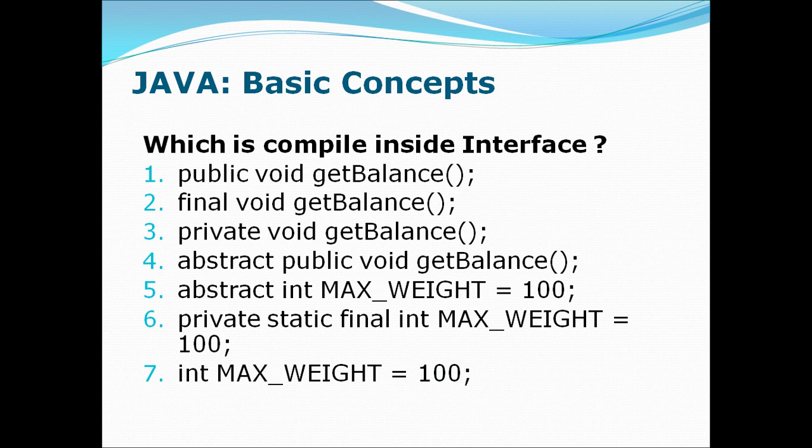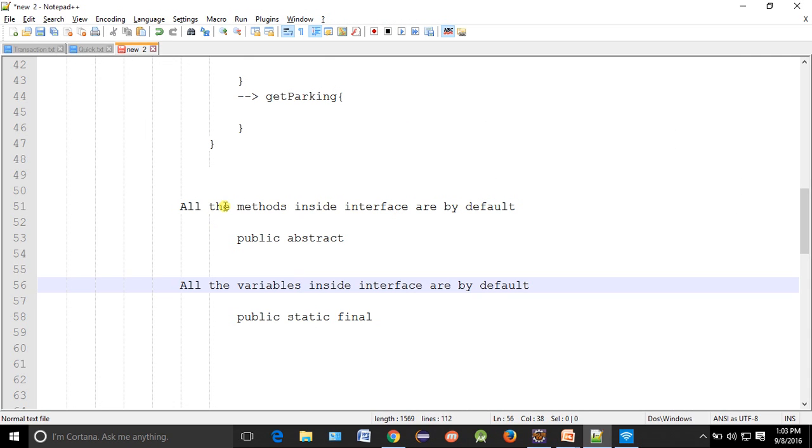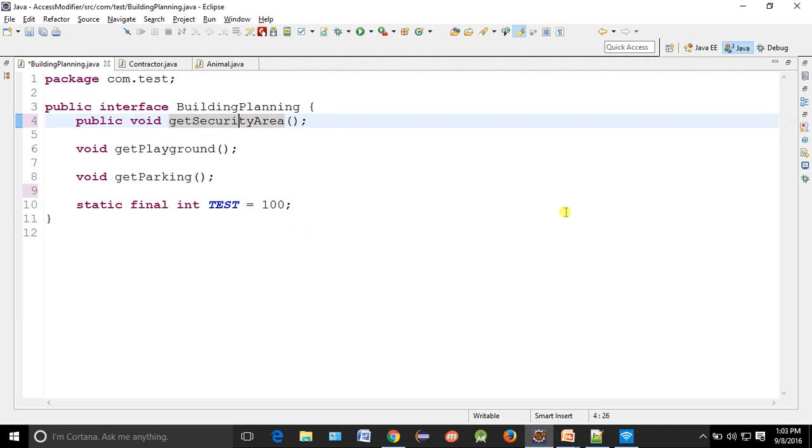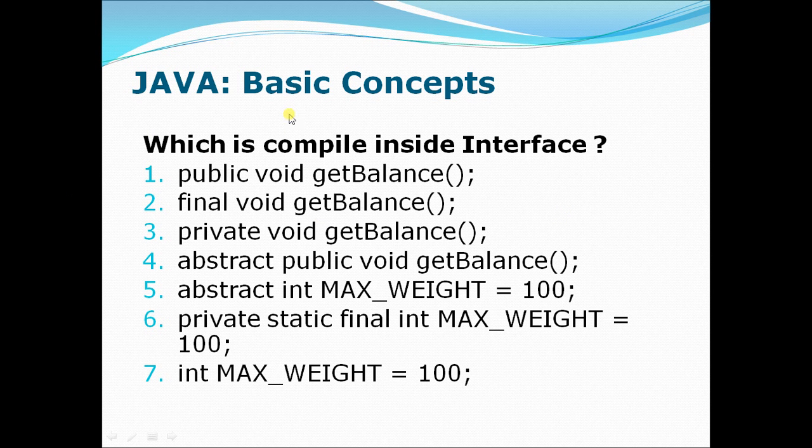Okay, which ones are valid, which are not valid, tell me. What we discussed here is all the methods inside interface are public, abstract. Even if I do not mention, it is public, abstract only. Even if I do not write abstract, it is public, abstract only by default. So tell me which one will compile inside interface? First one will compile. Why? Because it is public, abstract. Second one, final, will not compile. Third one, private, will not compile. Why? Because public, abstract. Fourth one, I am using abstract, public.